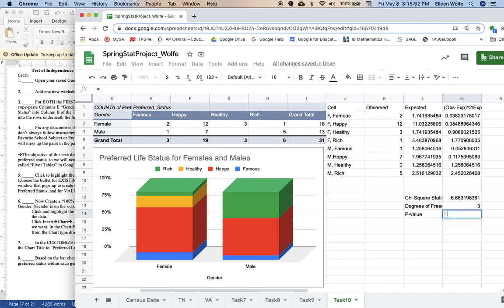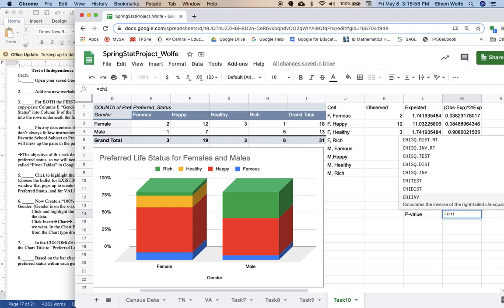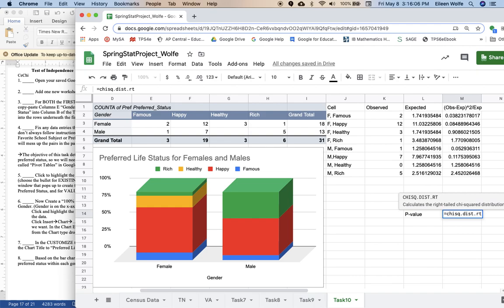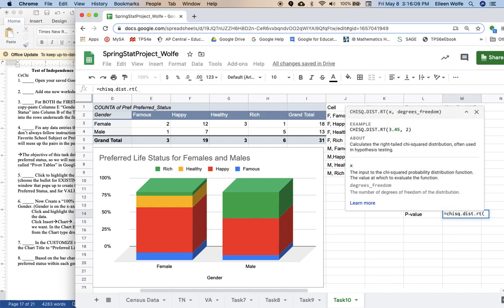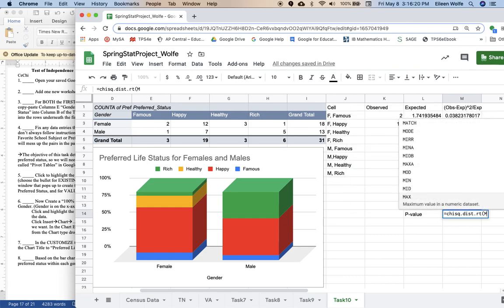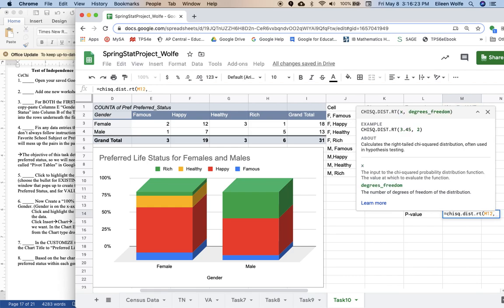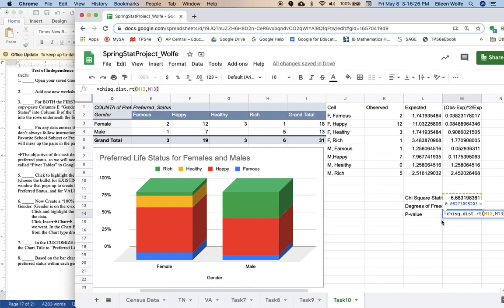So now for the p-value, your final new command in Google Sheets, it's equals CHISQ.DIST.RT, because p-values measure right tail areas, open parentheses, I have to tell it where to get the chi-square statistic from. So I had that chi-square statistic sitting up in cell M12, and I had the degrees of freedom in M13. So M12 and M13, press enter, and I've got my p-value.